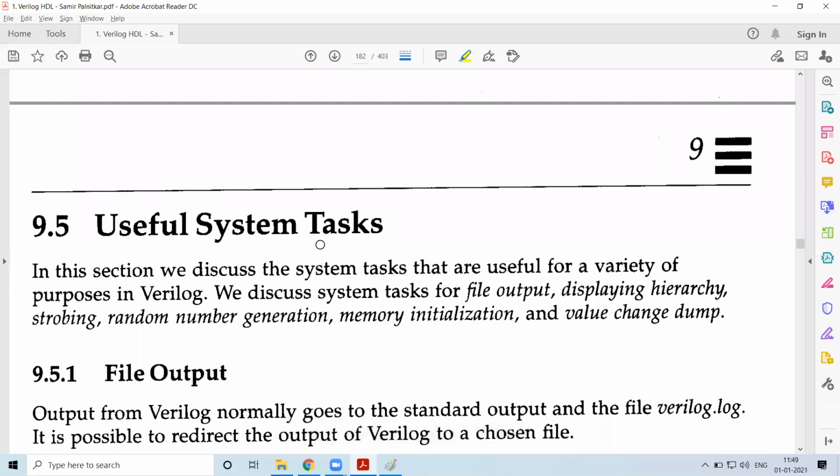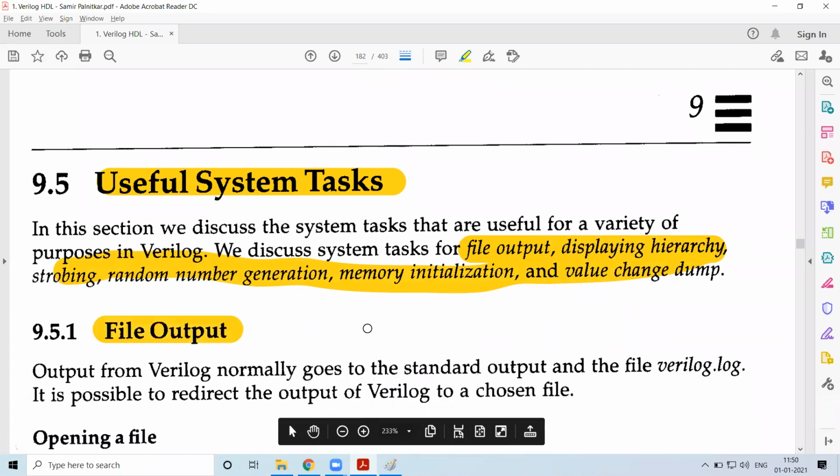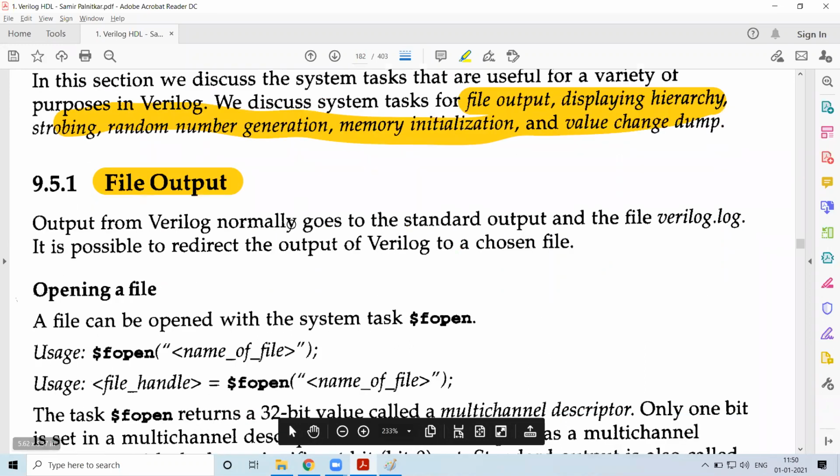So the last part which comes is useful system tasks. I'll be discussing one or two things under this. Under that you have so many things like file output, displaying hierarchy, strobing, random number generator, memory initialization, value change dump. Just a few examples I'll be discussing; the rest you can have a look at. So for file output, how do I open a file? How do I close a file? How do I write into a file?